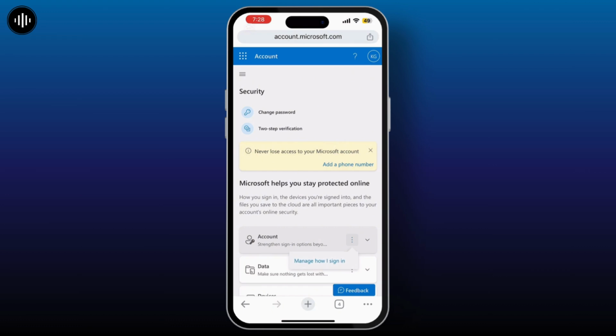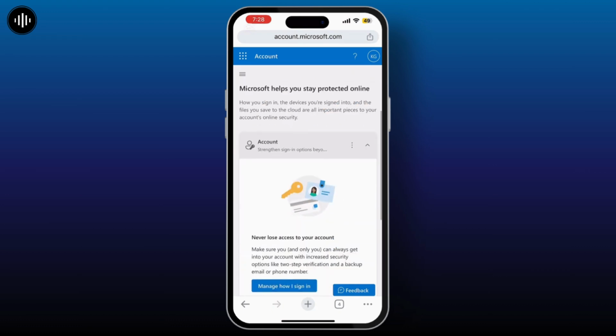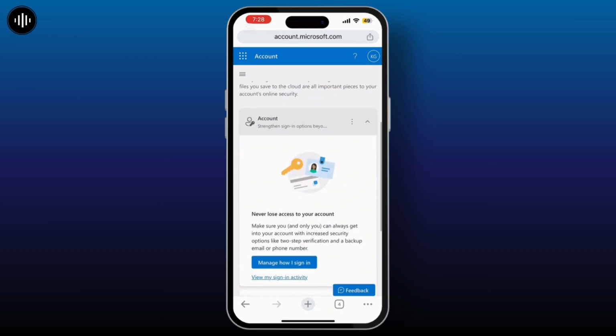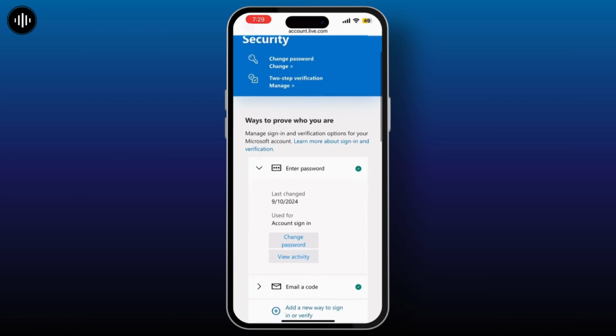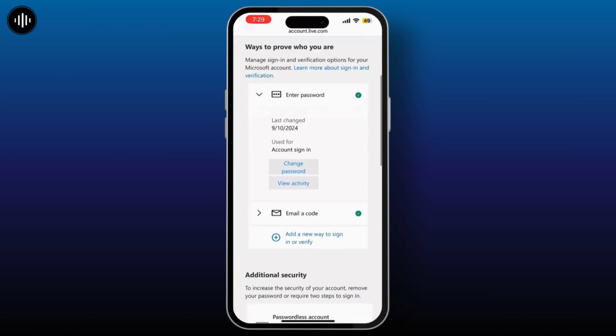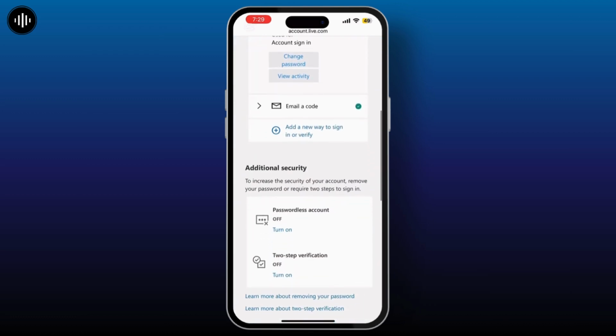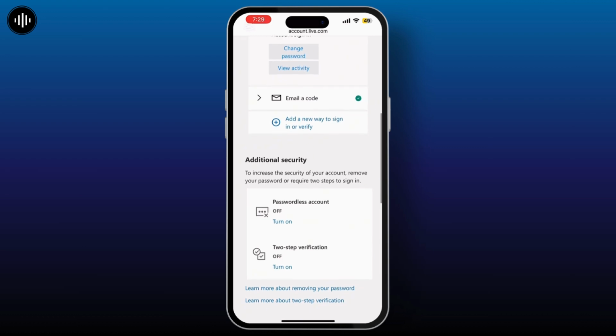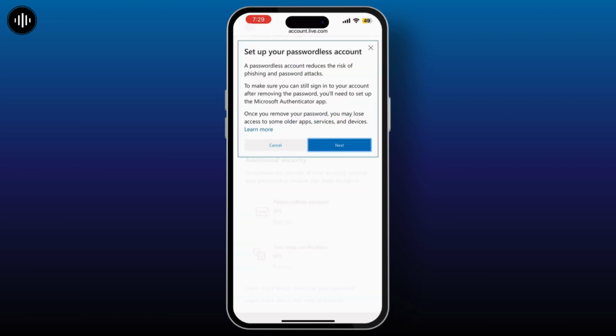Now simply tap on Account and tap on Manage how I sign in. Now scroll down until you find an option that says Additional security, and here you can find an option that says Passwordless account, and under there you can see Turn on. Simply tap on Turn on, click on Next.